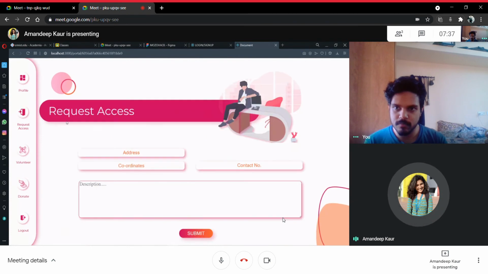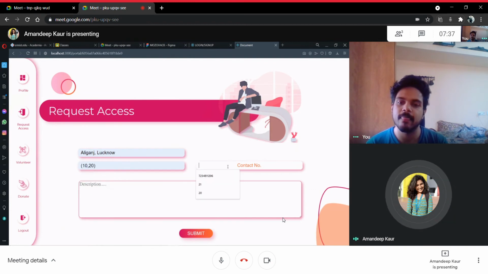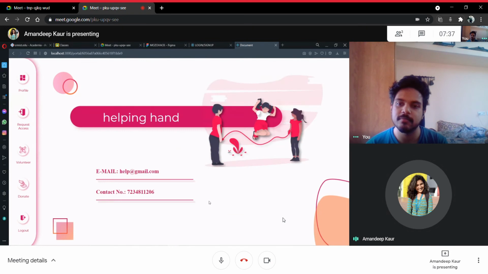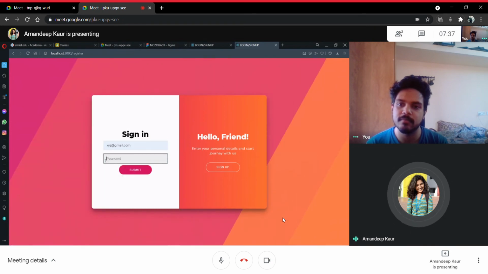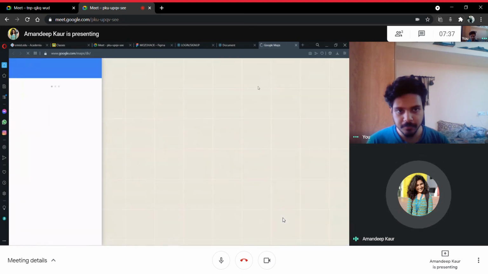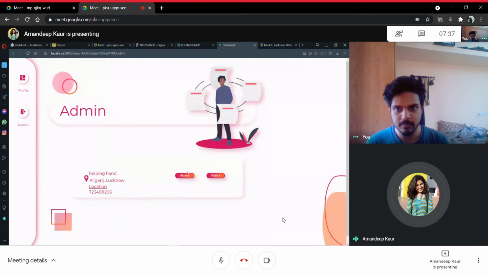In the request access, they will give the address of their charity, the coordinates of their location, their contact number, and some description. Whenever they submit, a contact number will be shown here. So in the admin dashboard, this access request will have been passed on. The admin can check the location, as the coordinates can be found in Google Maps, and on the basis of the review, accept or reject.